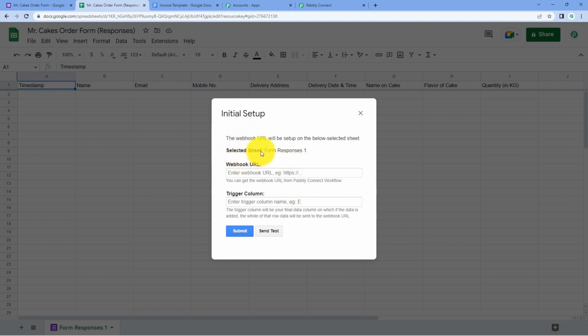In selected sheet, we have to select the sheet from which we want to send the data to Pabbly Connect. In this spreadsheet, you can see there is only one sheet right now, and the name of that sheet is Form Responses 1. That is why this sheet is selected by default.